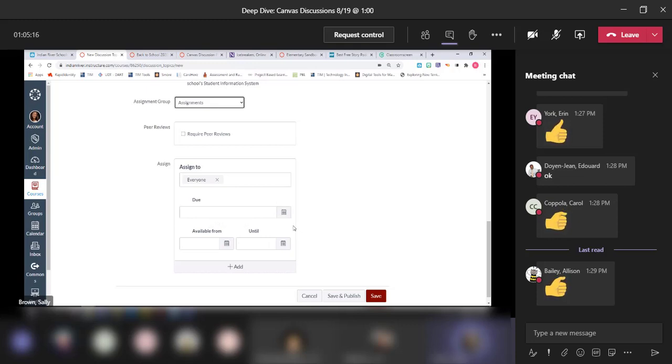But if you have a group of ESE students and they get time and a half, you are able to do that from within Canvas and no one else will see that they have special accommodations. They will only see their assignment, which is really nice. So then you save and publish.